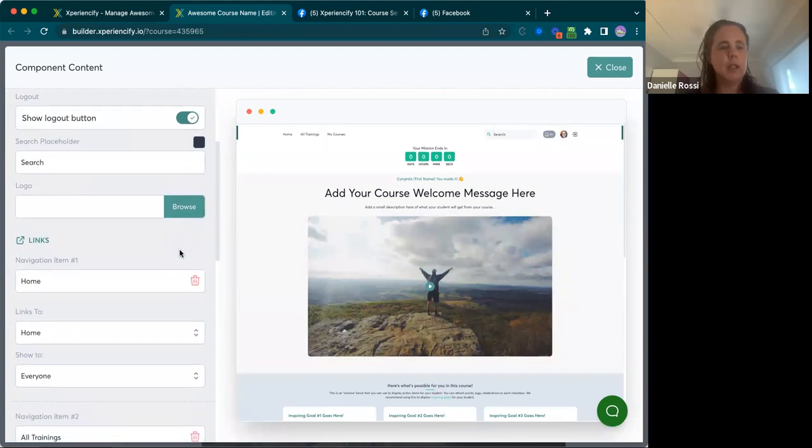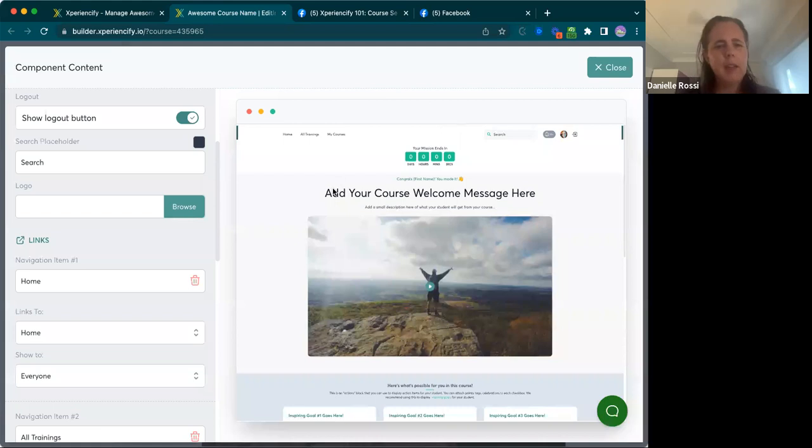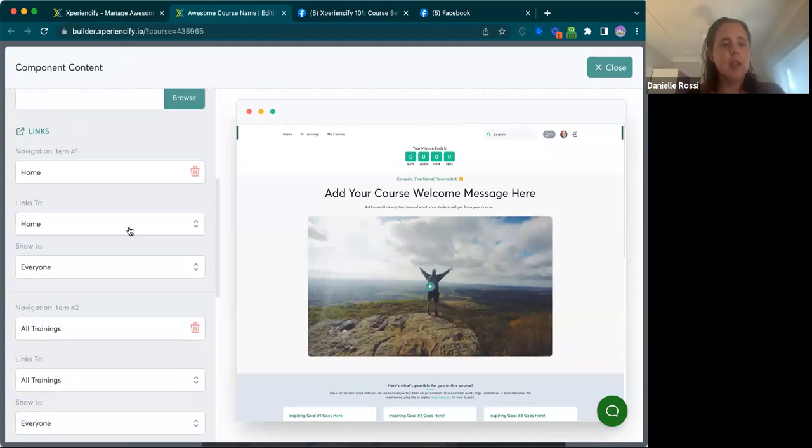You can add your own company or school logo there by clicking on browse, and it will open up your documents folder, or, strangely enough, you can use Unsplash. I probably wouldn't do that, but never mind. Make sure your logo is quite simple for this situation, because it's going to show quite small on the left-hand side of this navigation bar if you use it.